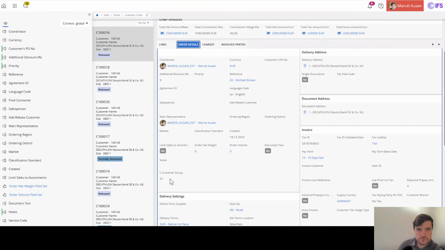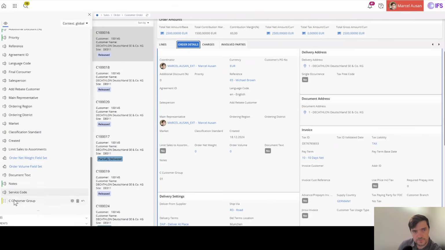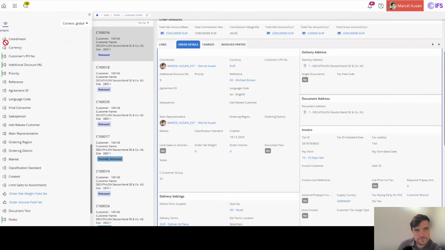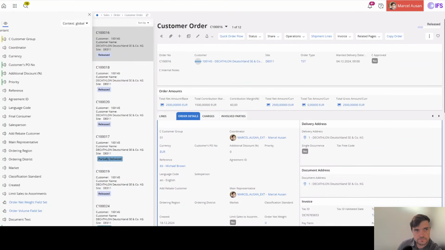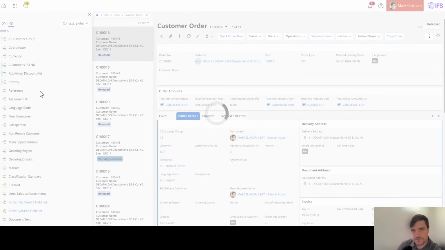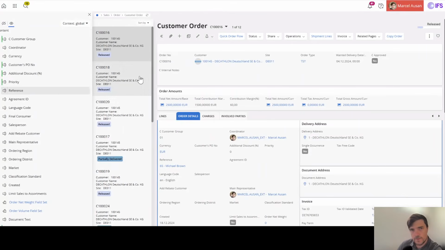Of course, in order to be more user friendly, we could also bring the description of the group. That could be done. Let me just move it up a bit. Maybe we want to see the first field here, customer group. I will just save it and publish the changes. And now we could see if we want to edit the customer order.